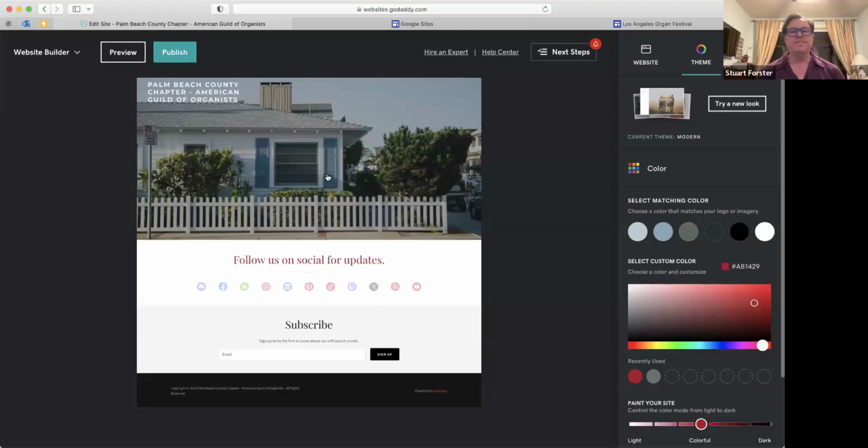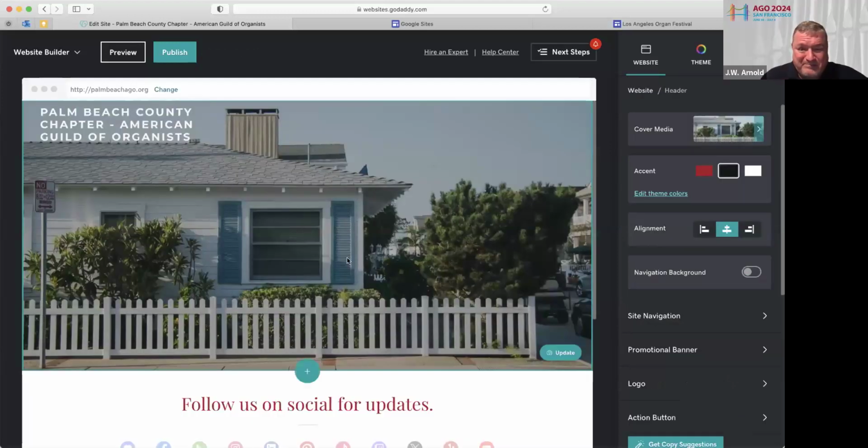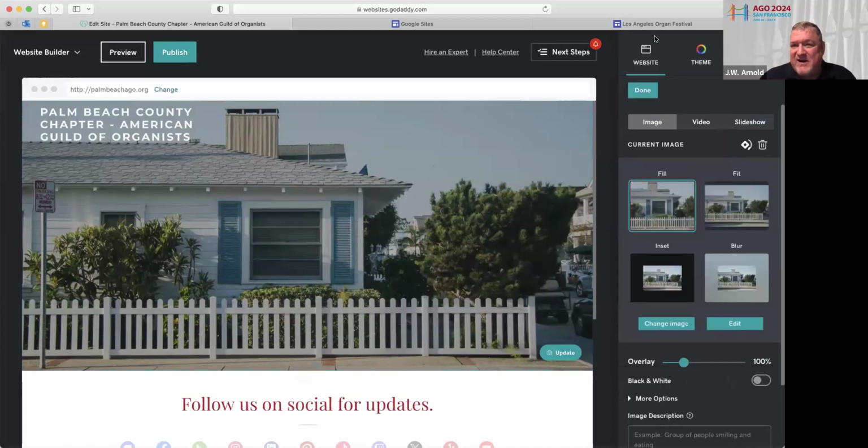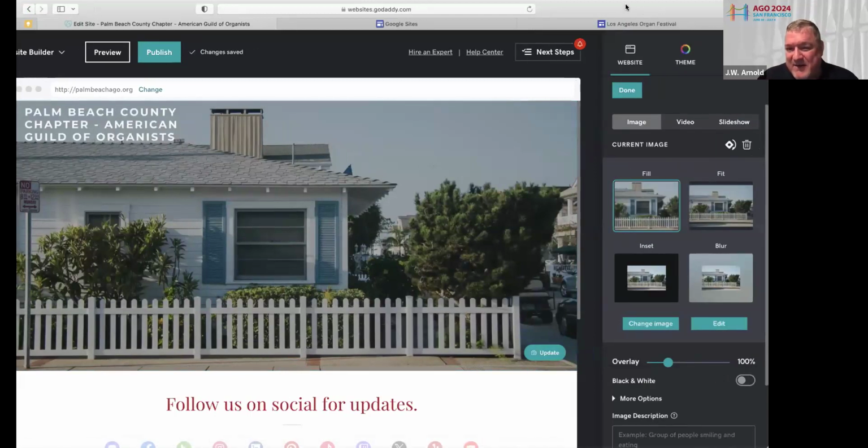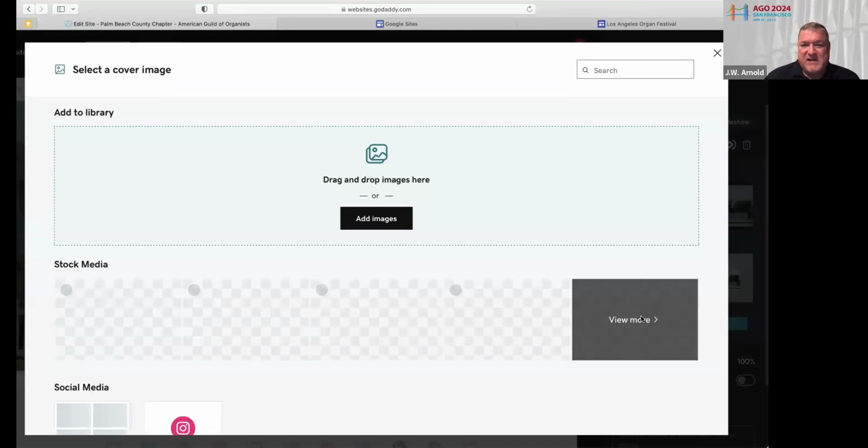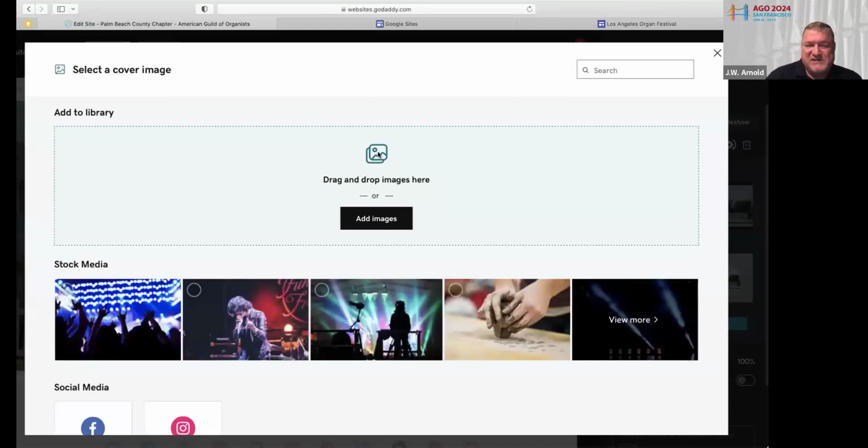Okay, now we're going to change out our picture. When I click on that piece, it says cover media, and the picture on there is that house. Well, we're not about houses, so we're going to change the image. What I'm going to do is come here, and I've saved the images that Stuart has sent me, and we're going to see what they look like. So we add an image, and this takes me to a folder I created called photos, and these are all the photos that Stuart sent me.